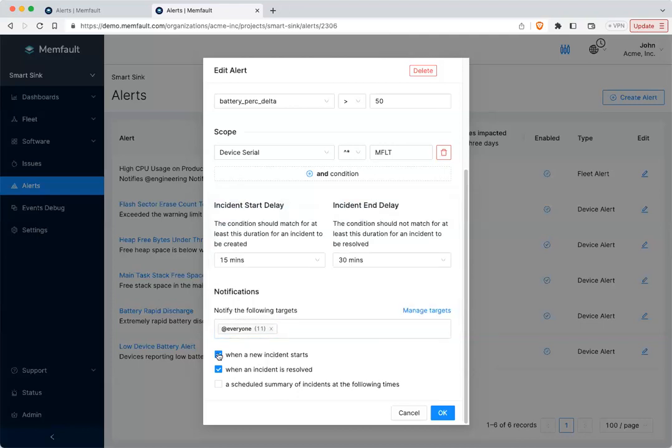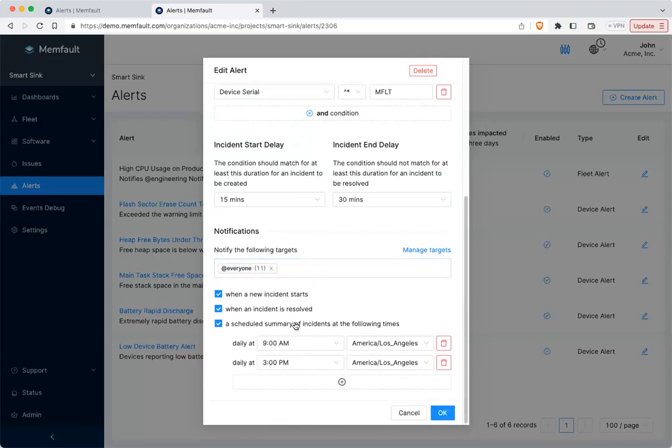Down here, I can also decide when I'm going to get notified. So again, I may want my on-call engineer to get notified when a new incident starts, and I would click this box. And maybe someone else who just needs that digest to get a scheduled summary of incidents. And you can choose the time at which you want to batch your notifications about alerts.